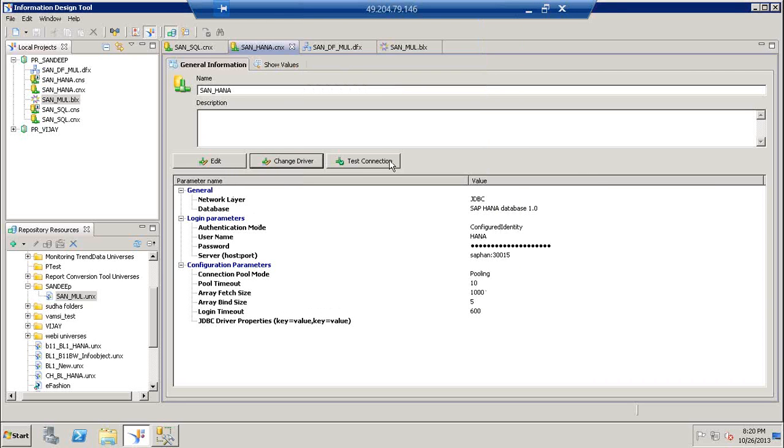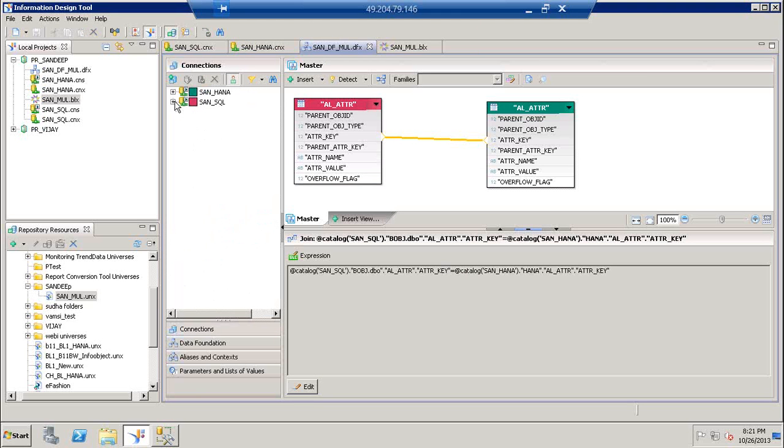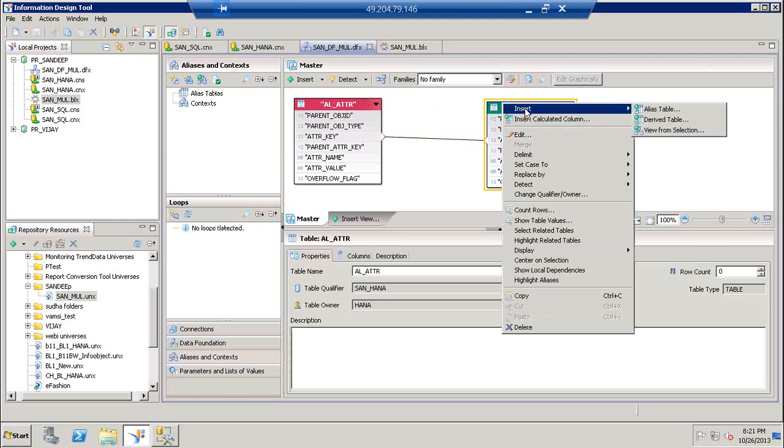Test connection from here. In data foundation, we can import not only one, we can import multiple tables from different databases. If there are loop conditions, go here to alias and context. Check the loops. If there are no loops, fine. If loops are there, you can create an alias table, meaning a copy table: right click on table, create new copy table.